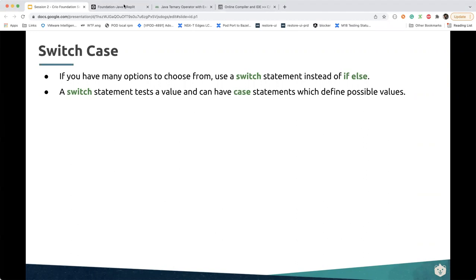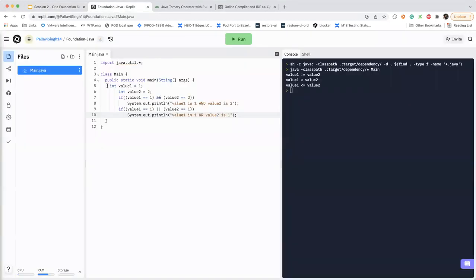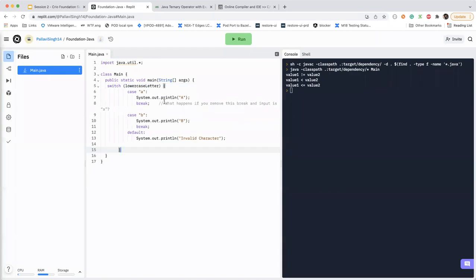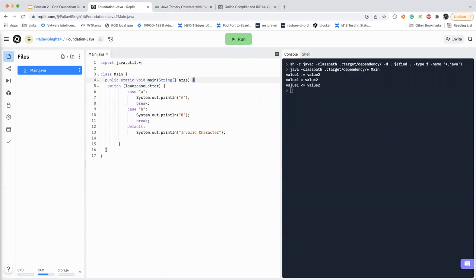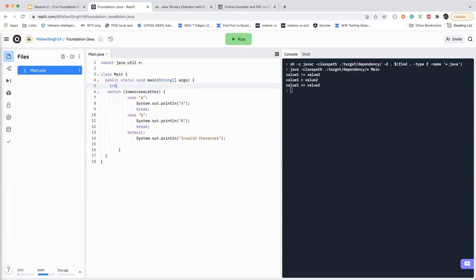Let me show some example. I guess like this, no one will be able to visualize. Let me show some example. Okay, so this is a very basic example of switch case, how it looks like.